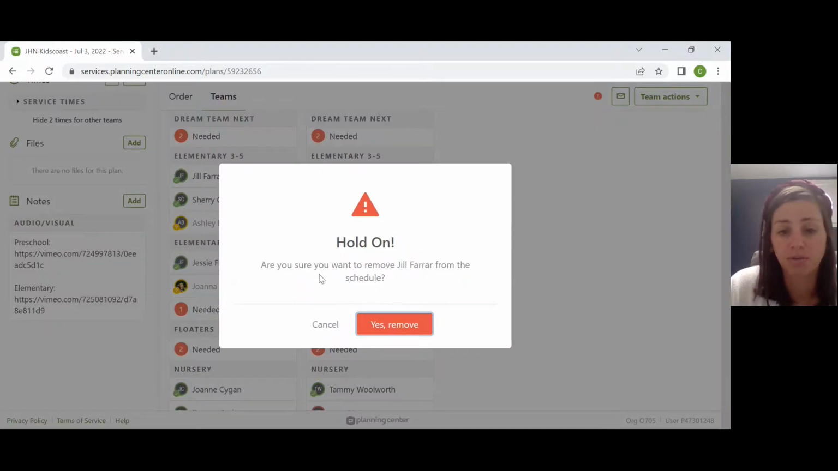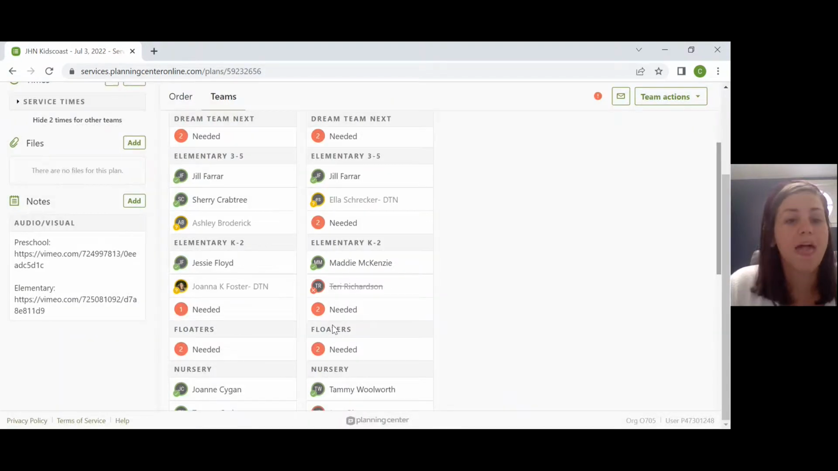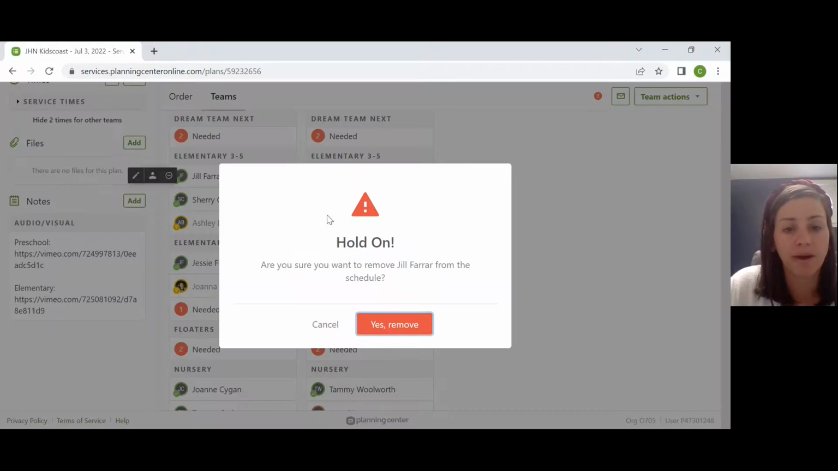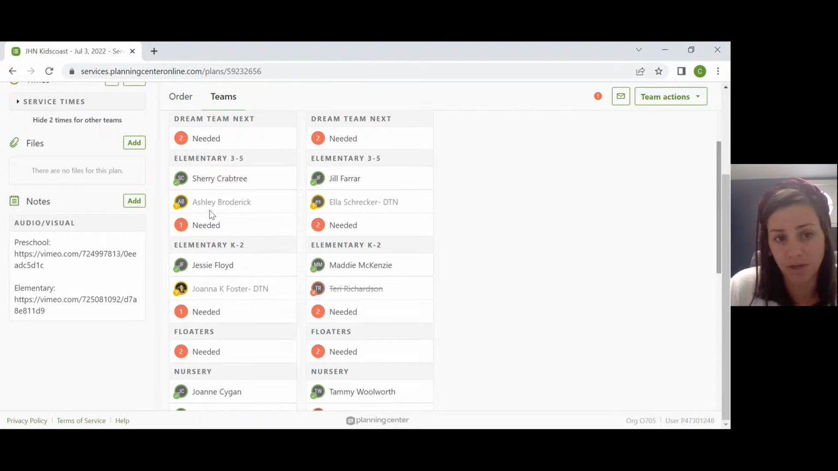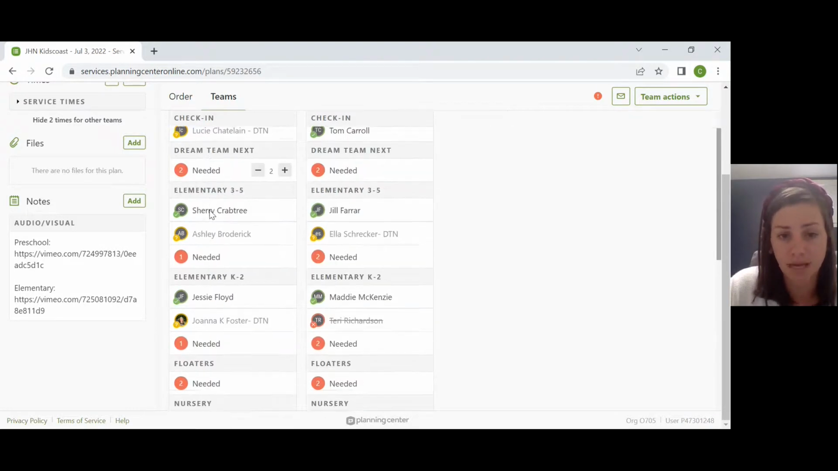Are you sure you want to remove her? And you'll say, yes, remove. I'm not going to do that because I don't want to mess up my schedule, but that is a super easy way to move people around in here. If they're on a schedule for like the following week, you can't drag them from one schedule to the next. So you'll have to manually add them.